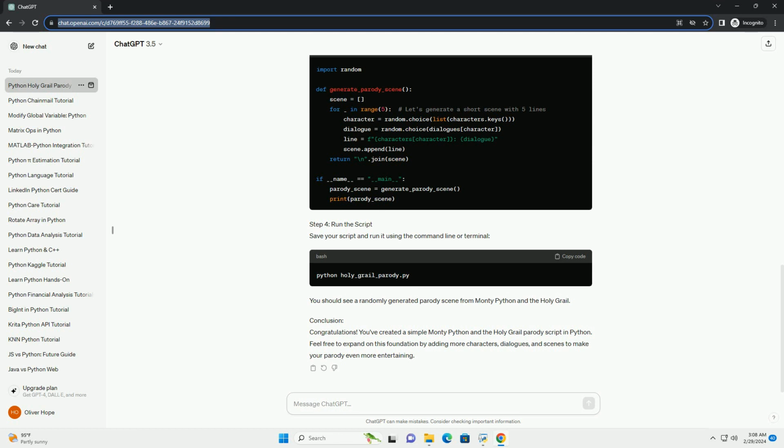Conclusion. Congratulations! You've created a simple Monty Python and the Holy Grail parody script in Python. Feel free to expand on this foundation by adding more characters, dialogues, and scenes to make your parody even more entertaining.